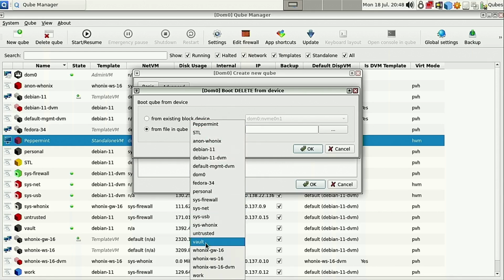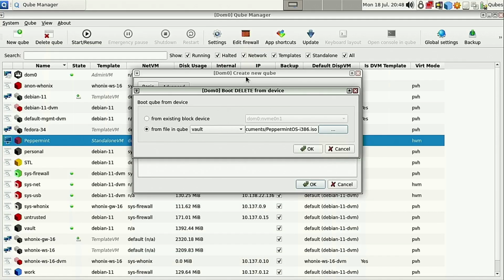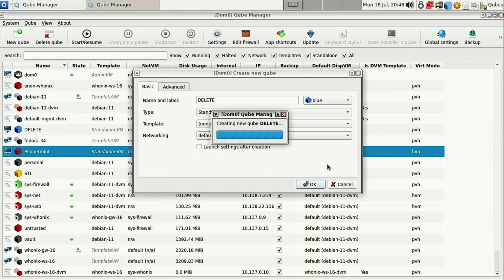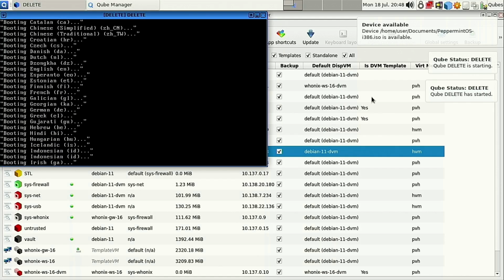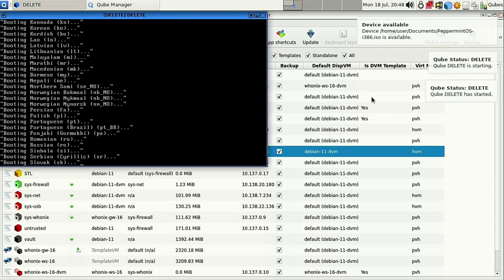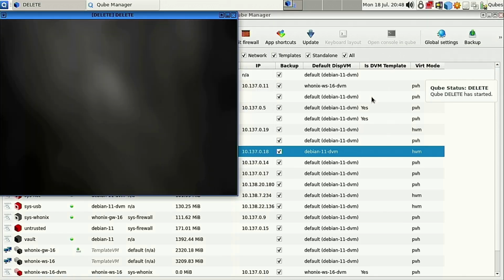So we're going to go into our vault, we're going to grab from our document here the ISO image for Peppermint, and it's going to create the new cube and then immediately start it up since we have it booting from an ISO. And what's going to happen here is it's going to get to the point where it's just going to die. It's going to detect that there's not enough disk space, there's not enough RAM running, and the whole thing's just going to crash and burn and kill itself.